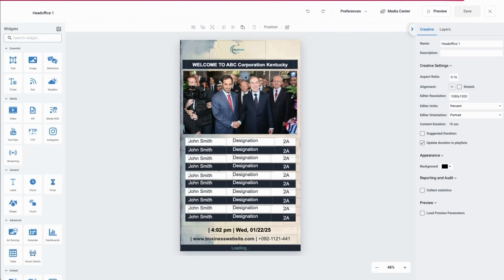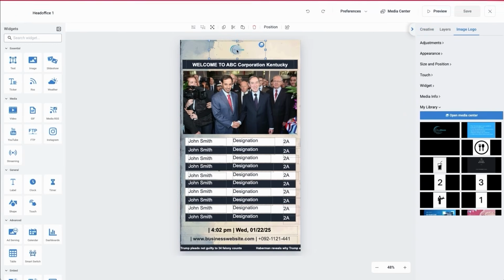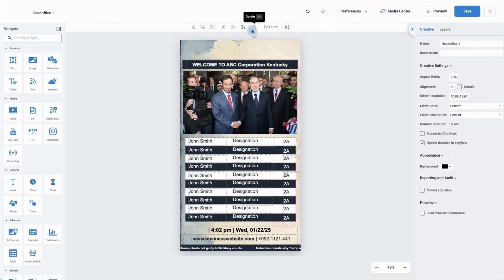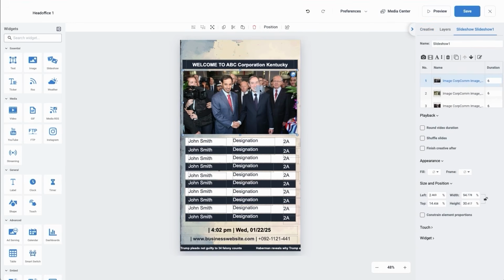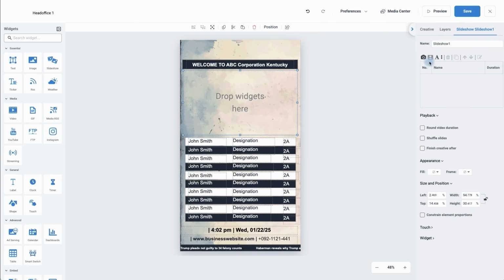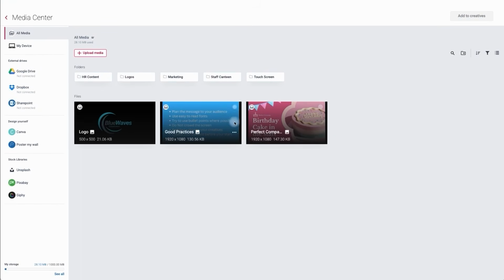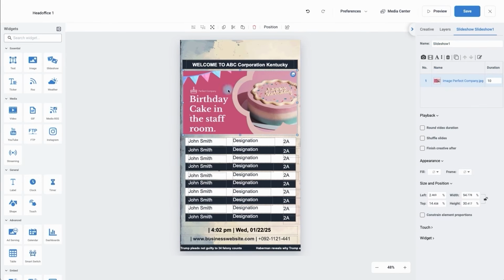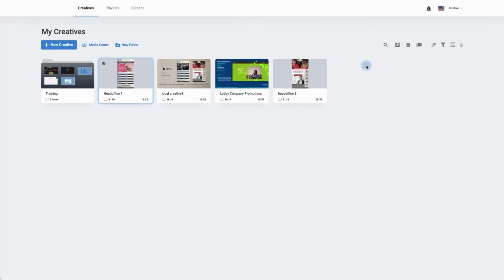I'm going to go into the head office creative, and we've got the logo here, and I'm going to delete it out. I'm also going to change the images here. So if I delete out all of these images, I'm going to bring in a newer image. I'm just going to bring in that one there. Click add to creative. So it's got a new image. If I click save, there we go, and then close it, we have made two changes that are going to be highly visible.